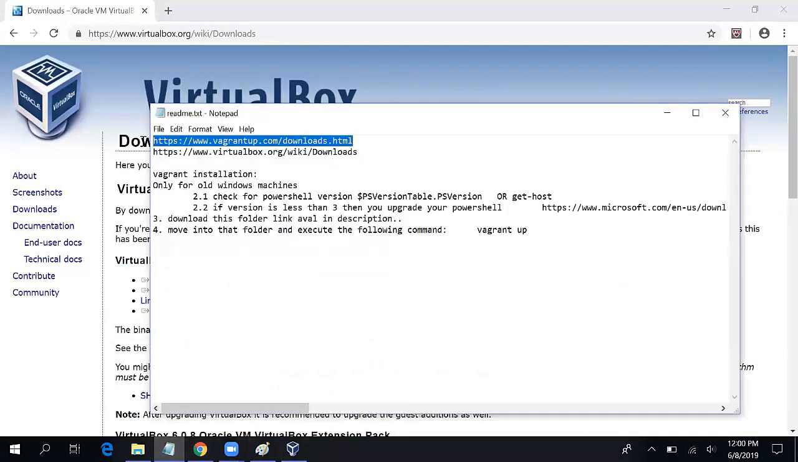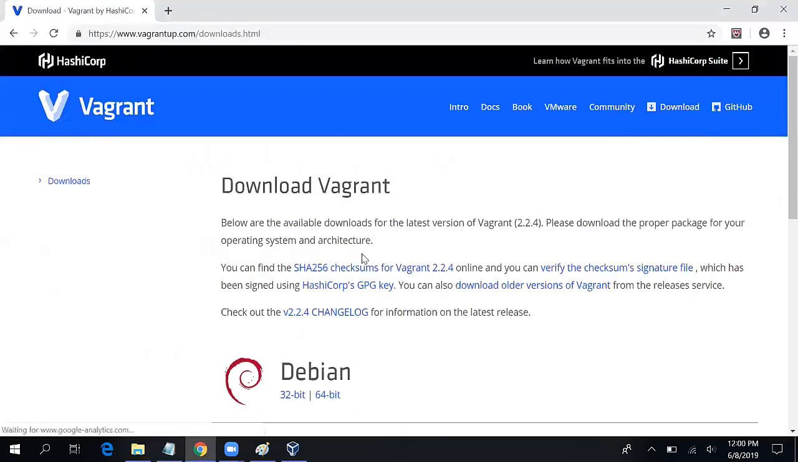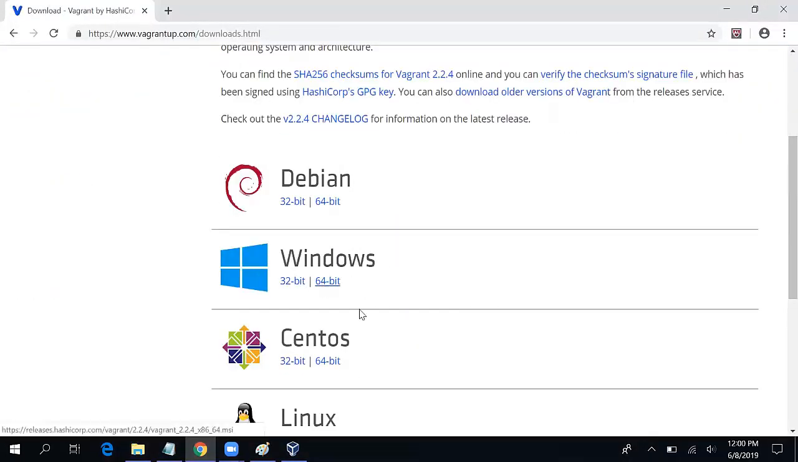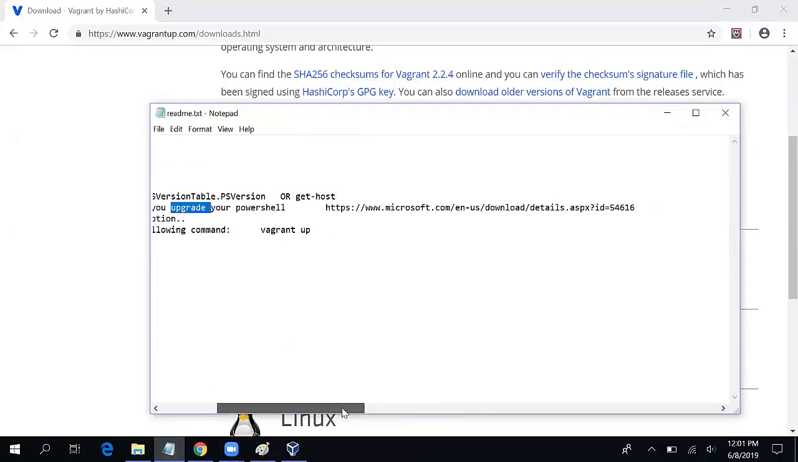Vagrant software generally spins up virtual machines, virtual images. So from vagrantup.com you can download the 64-bit operating system version. Then for Vagrant installation, if you are using older Windows machines, you need to check the PowerShell version using the get host command. If you are using a PowerShell version less than 3, you need to upgrade your PowerShell by using this link.